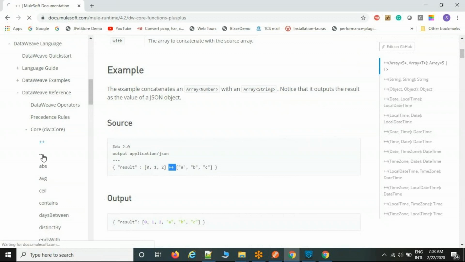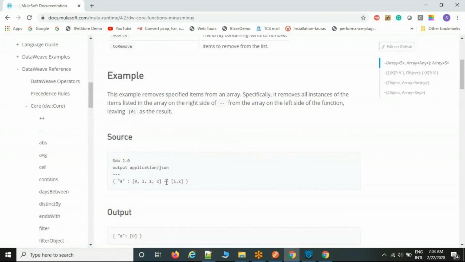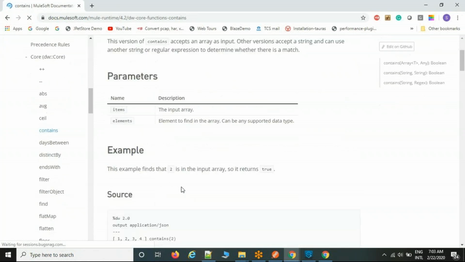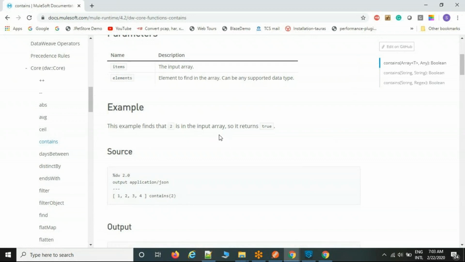The same way, minus minus means removing from the array; with two arrays, minus minus is the keyword. This is one array and this is one array. If you want to remove, combination means equal, 1 to 1, 2 to 2, then the result is 0. The same way, if you want to apply it in your DataWeave code, just go through this and take the same example. You can practice yourself. If I am expecting 2 is available, then the return type is either true or false.